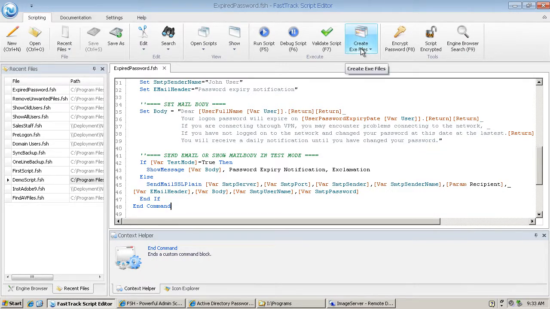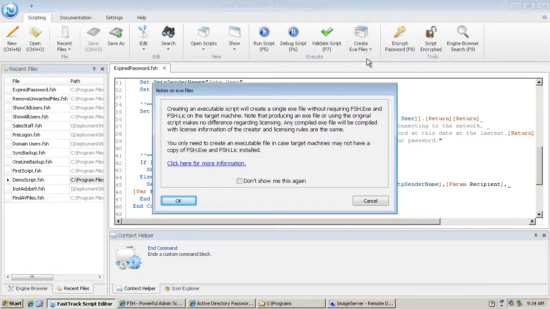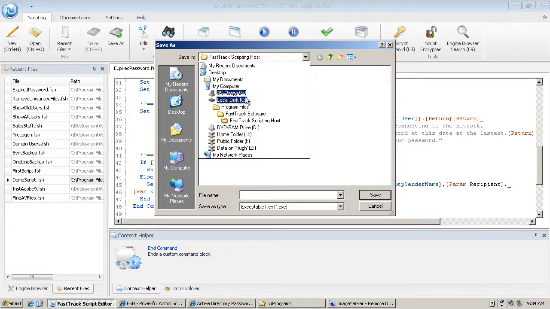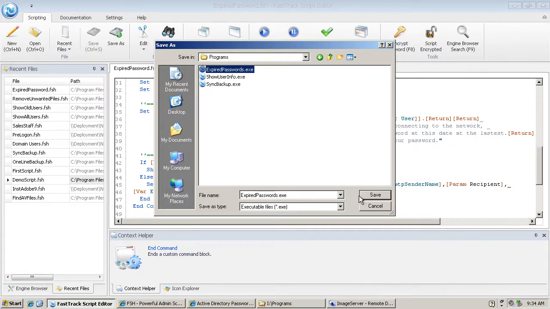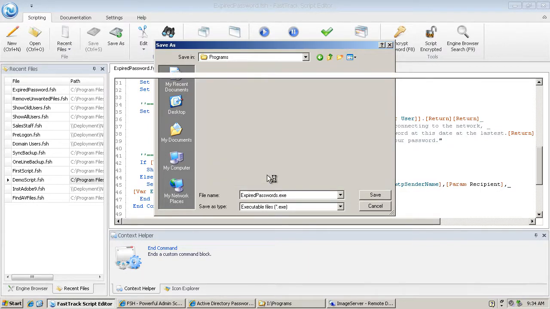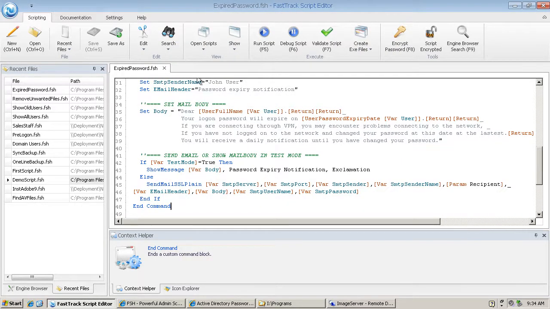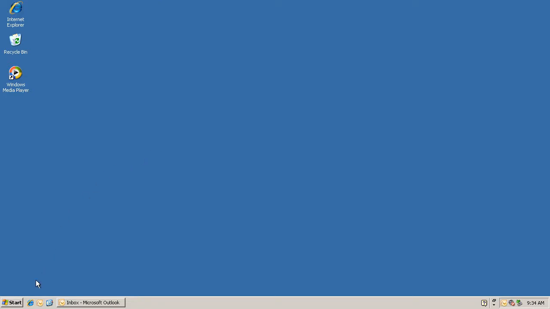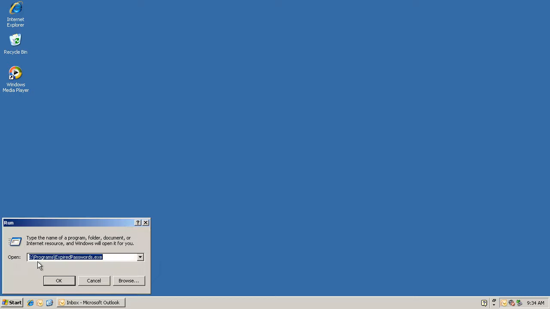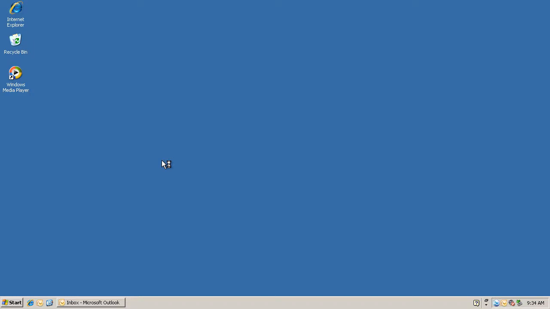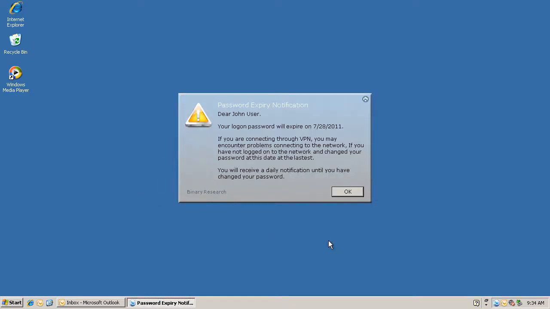So let's turn that into an executable file, and then we can have it run by our test user. So create exe file, go to a shared location that's accessible to the test user, and I'm going to overwrite the existing program. Created successfully. Now let's switch to the test user machine, run that program, which is shared scripts expired passwords.exe, and there's the message. Dear John user, your logon password will expire on July 28th, and you'll receive a daily notification until you have changed your password.